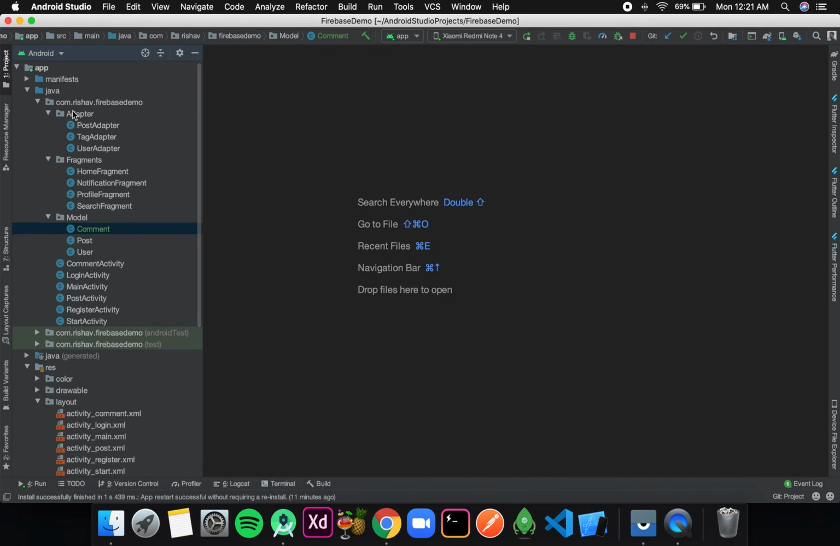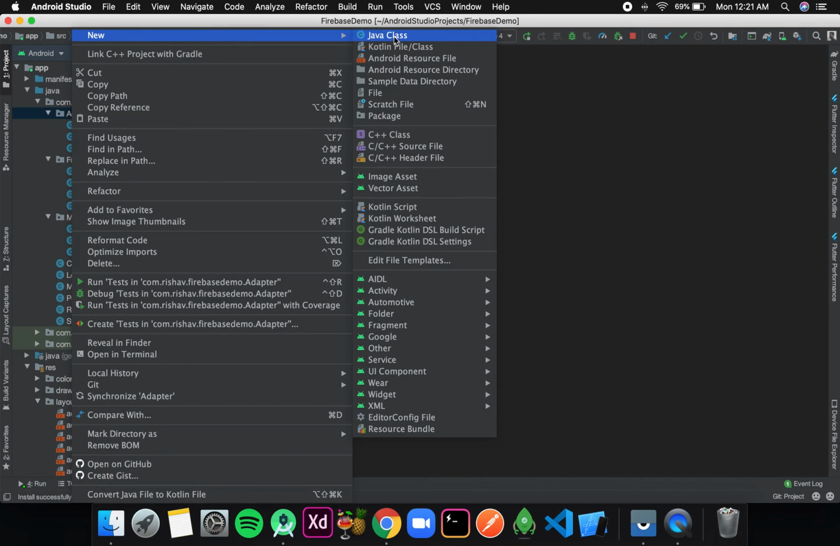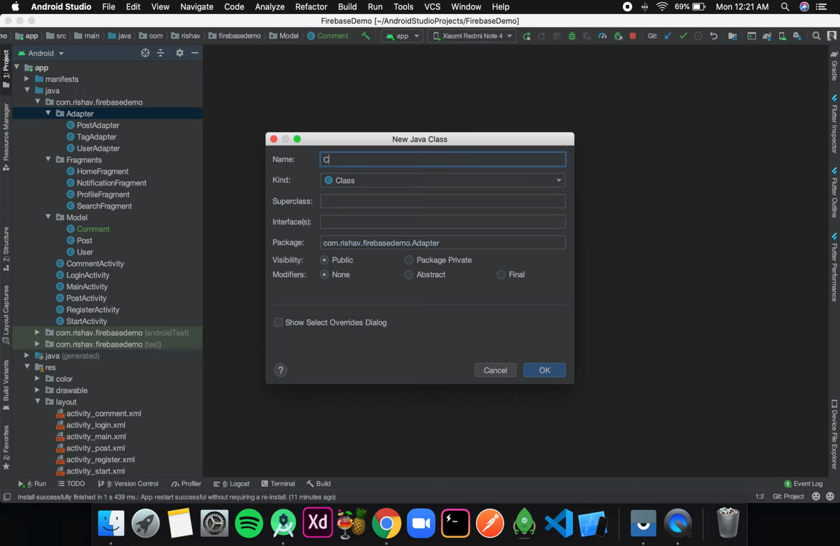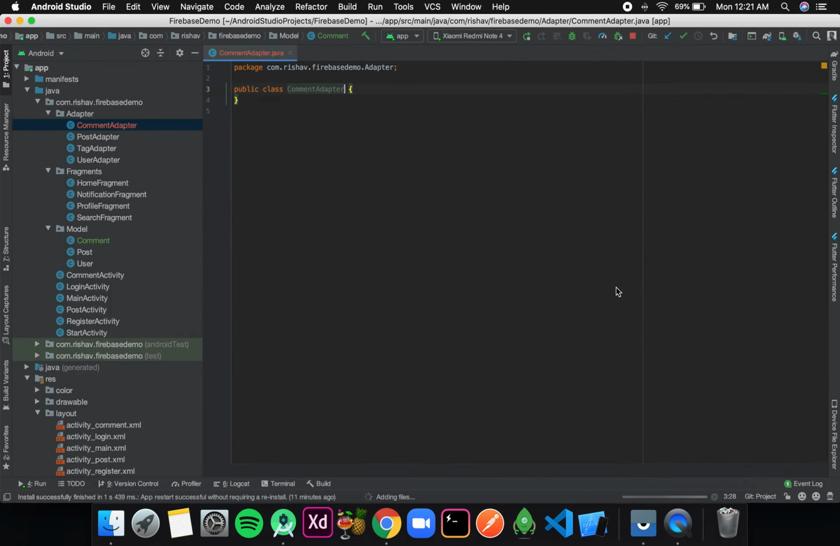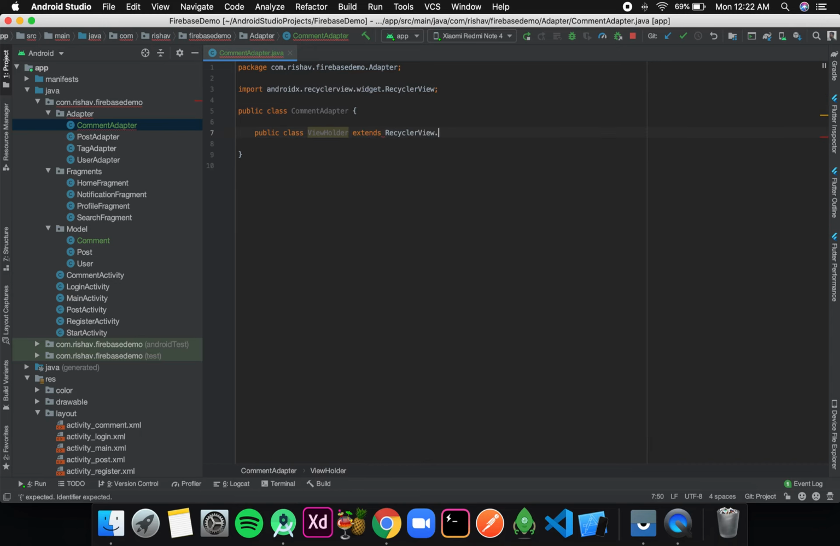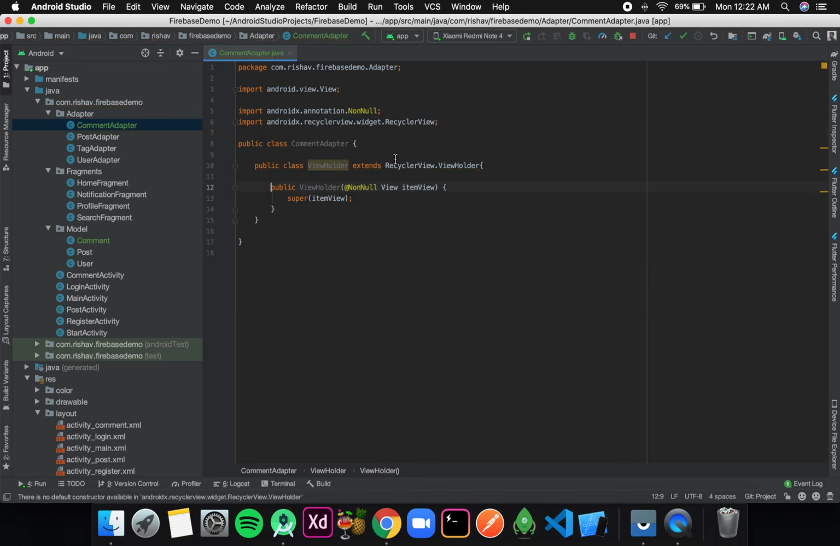Now we need to add the comment adapter. So in the adapter package I'll create a new Java class, and it is CommentAdapter. Once opened, first we'll create a view holder class. Inside this class I'll write public class ViewHolder extends RecyclerView.ViewHolder. Then over there we need to create constructor matching super.